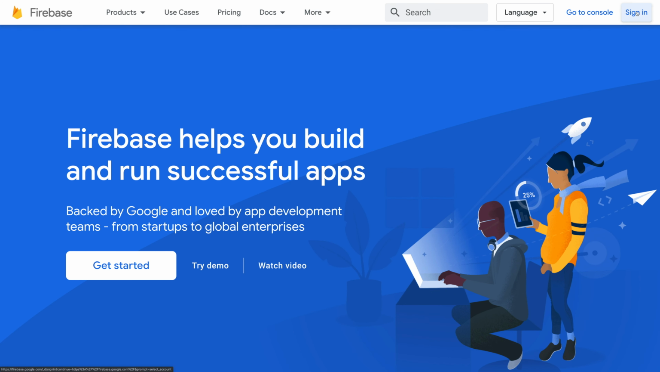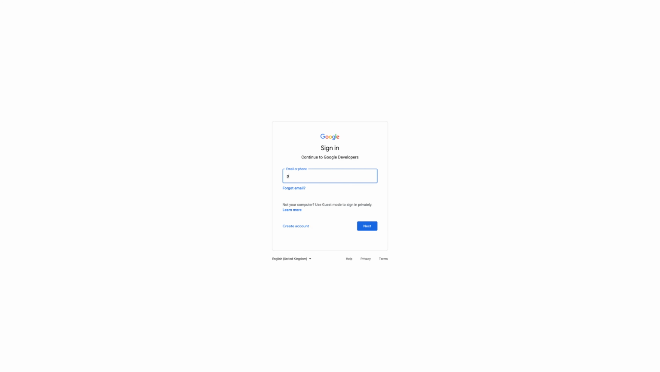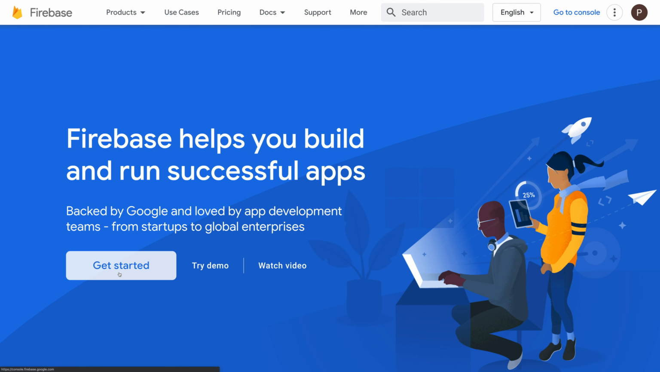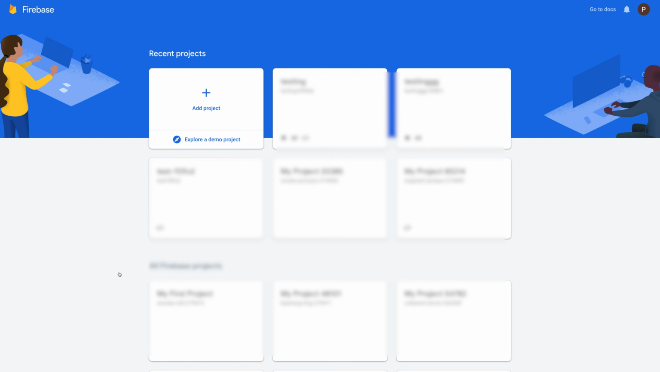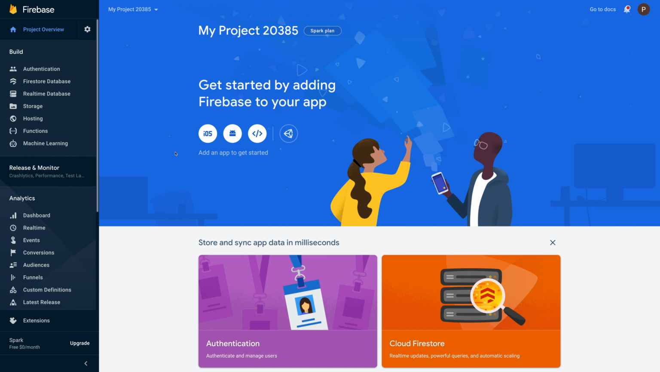Hello guys, in this tutorial we will tell you how to link your Firebase project to Bigquery. Go to Firebase console and sign into your account. Once you have signed in, click Get Started and you'll be redirected to your Firebase project section. Here you will see all your listed projects. Now select your existing project and you'll be redirected to your Firebase project overview page.